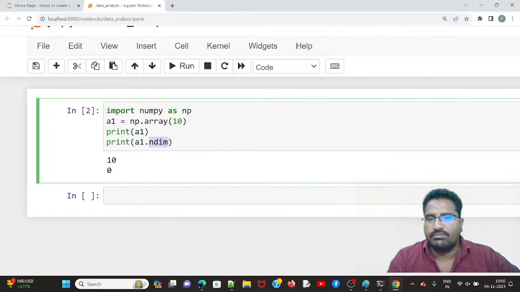Number of dimensions. Which one here? Zero. This is zero dimensional, meaning an array with one value. One value is what here? Zero dimensional. Zero dimension. All of you, right?